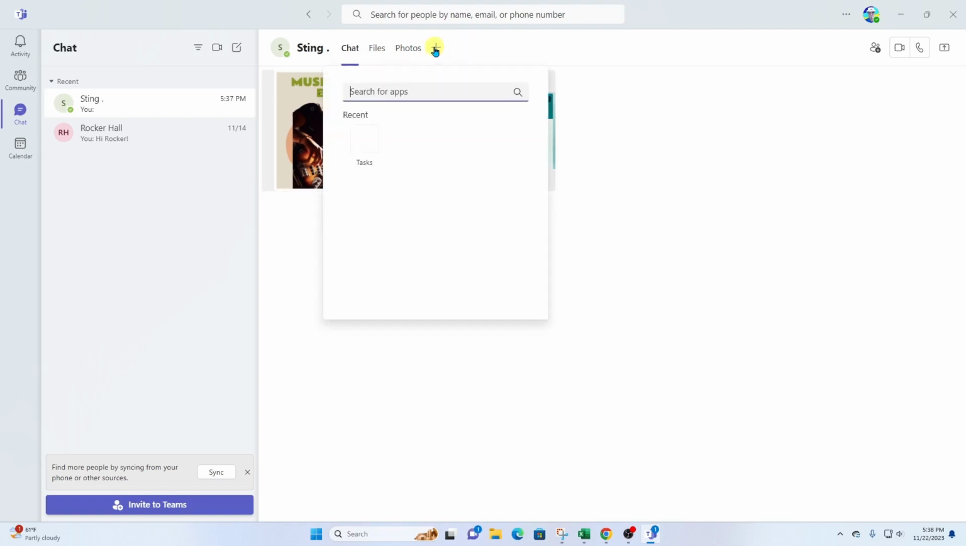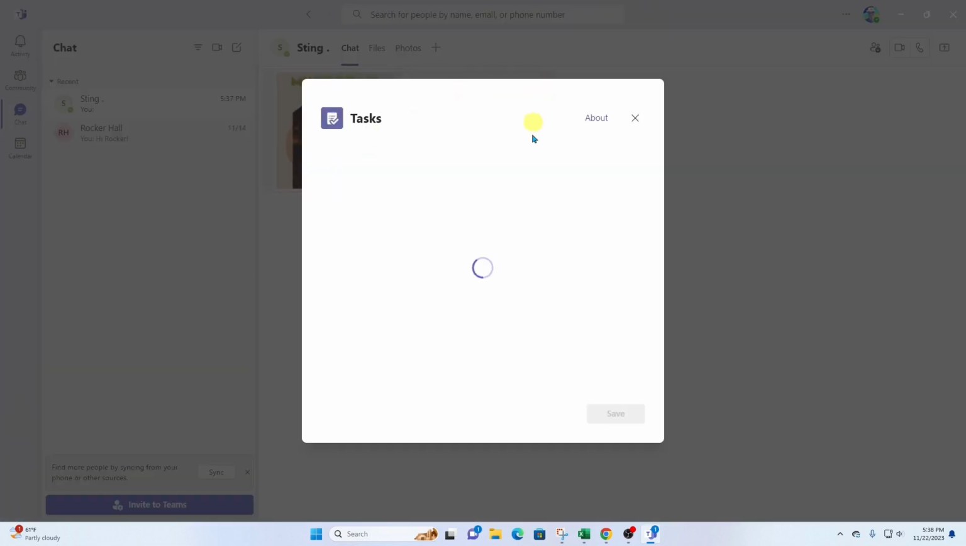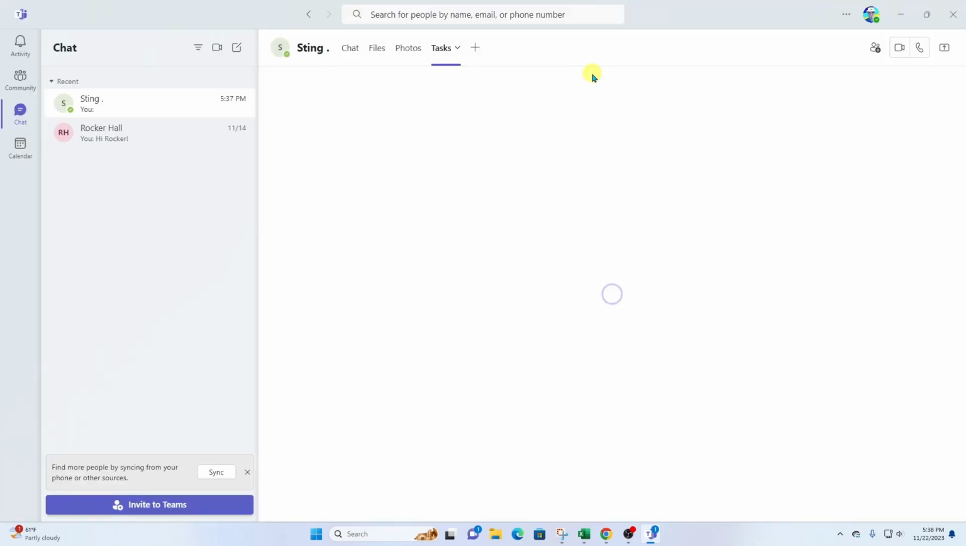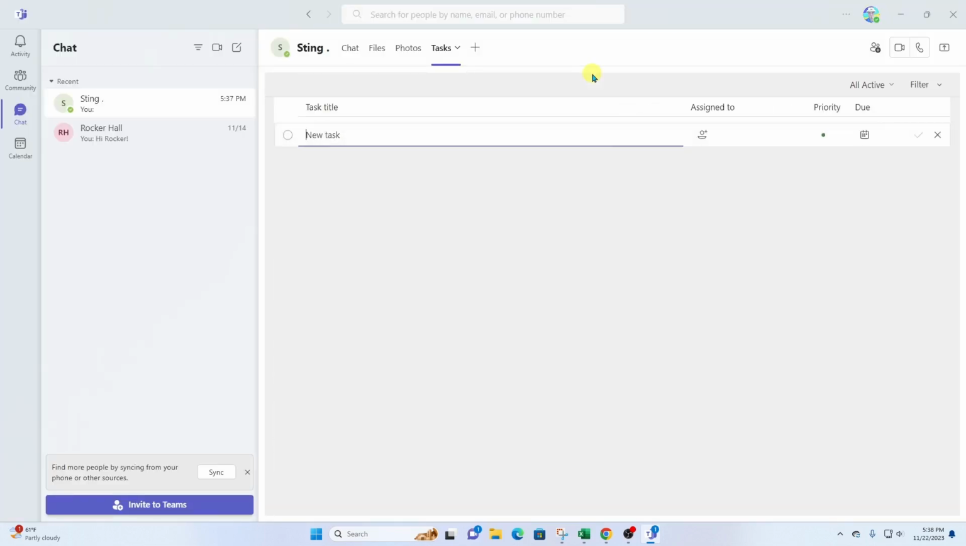We can add a tab, and we can search for apps or use what is here. We've got a task tab. So if we wanted to track tasks between us as a team, maybe we're working on a project, we can create tasks and set up due dates and track the different tasks within our project.